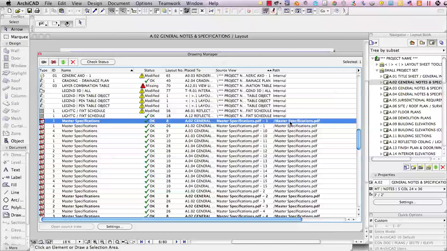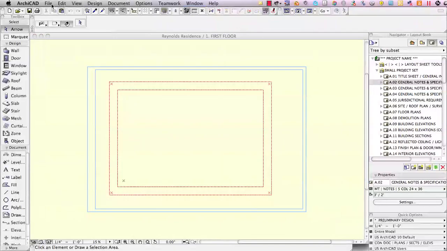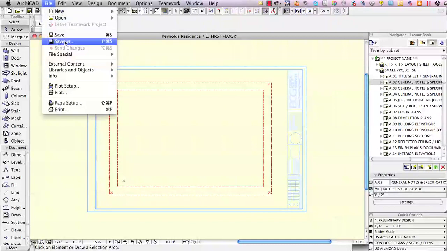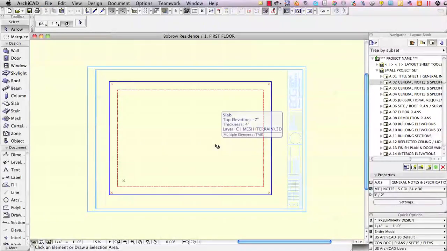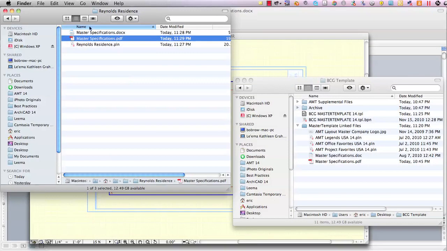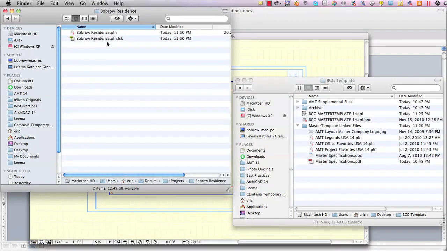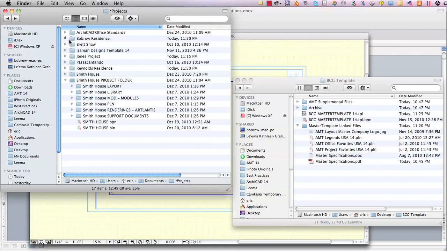So if we were to create a new file, so let's just go and close this up for now and go back to the floor plan, and let me just create a new file. So I've just created a new file called Bobrow Residence, and that is located in the same general area. In this case, it's in my projects folder, and of course it's in a separate folder here. You can see where that's located.